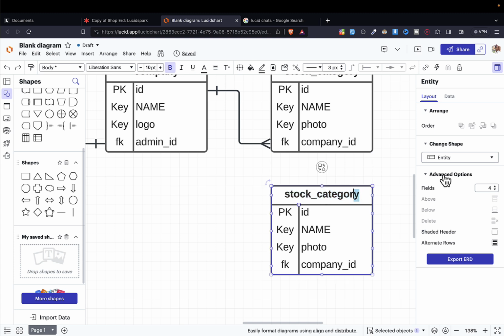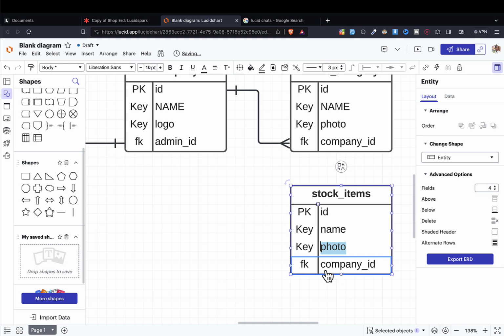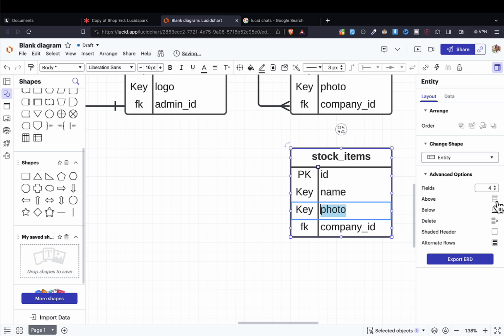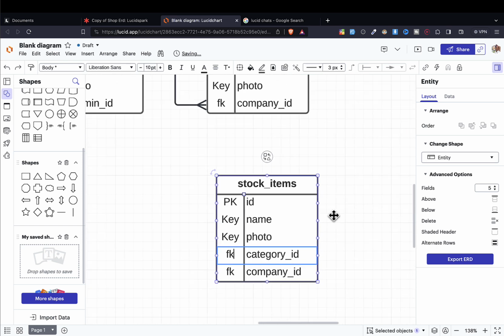So you can put here stock items. So here are the items that are going to be in the stock. It's going to have a name, okay? This is the stock name. It's going to have maybe the photo. Okay, so now, as you say that every item should be attached to a company, this one is going to have a foreign key of company ID. It is also going to have another key, a category, since a stock item is going to be under a stock category. Let's say that we have maybe soap. So when you purchase soap, it's a stock item that is under a category of soaps. Okay, so you are going to have here category ID. It's also going to be a foreign key. So you can connect it by just moving this one here.